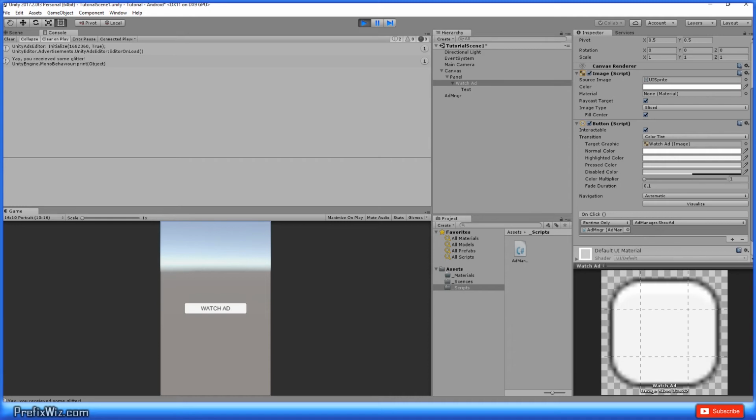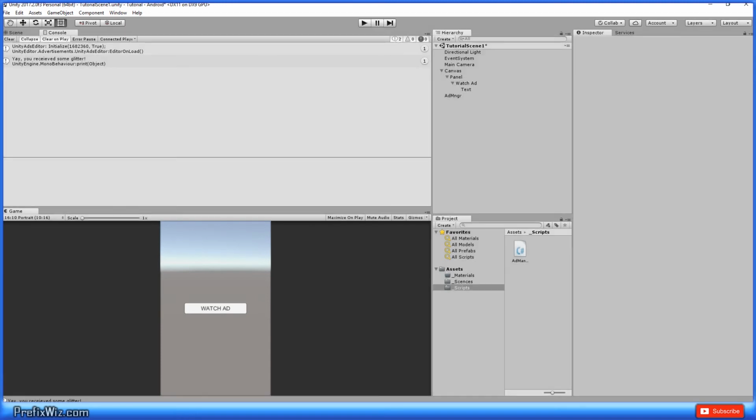So the user's now excited. They got something in return. They got an extra life, they got an extra potion, they got whatever it is that you're doing. Now, there's a very important note to all this.